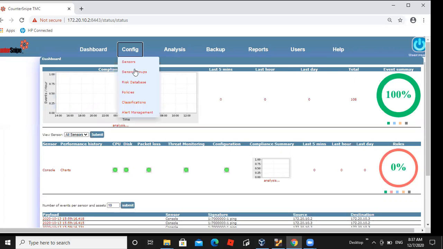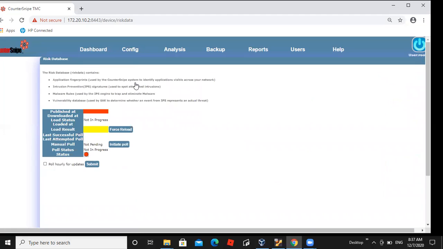In config, you have sensor configure and sensor, a sensor being an IDS IPS system. You can have more than one IDS IPS system on your network and manage them. Risk database, let me quickly show you. The risk database keeps the rule set up to date. All the IDS rules and IPS rules, it will show you all of this information: when it was published, when it was downloaded, what the load status is, load result, last successful, and so on. You can also set this to poll hourly for updates, so every hour it checks our servers and then provides the update.